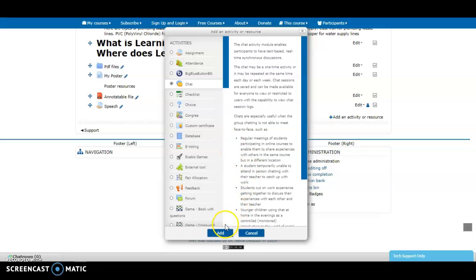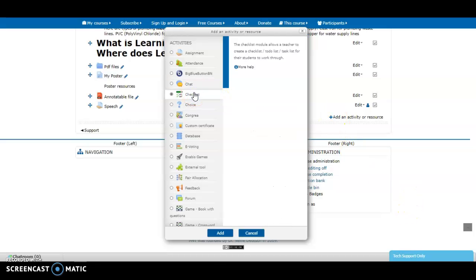Chat is something that we always find on all the discussion forums. The chat activity module enables participants to have text-based, real-time, synchronous discussions. Real-time discussions, chatting, we find it with Zoom and almost all web conferencing applications provide this chatting. And you can also create this activity on Moodle. Checklist is here. The checklist module allows the teacher to create a checklist, to-do list, or task list for the students to work through. So this is for that.